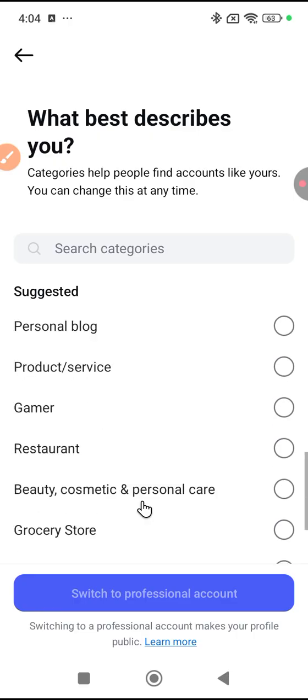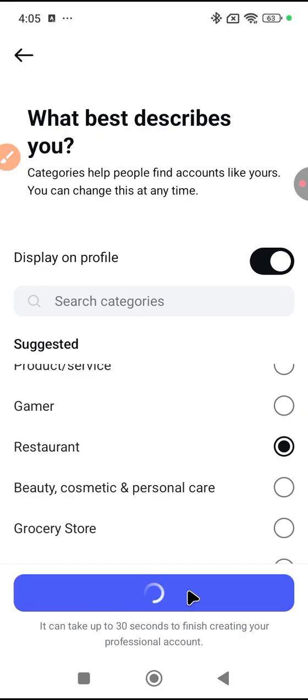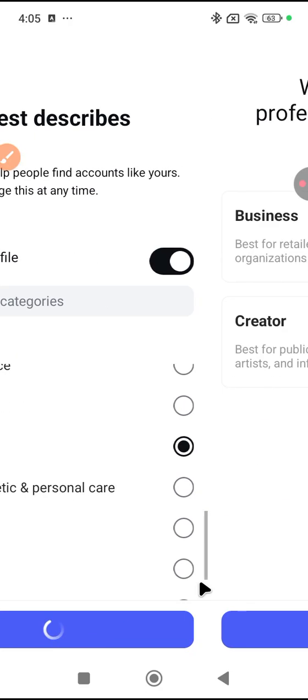So let's say that it is a restaurant, so it's a business restaurant. You can display it on your profile, and you can also choose not to if you don't want. But since it's a business and we want everyone to see what our page is about, then you are free to toggle this one on. After that, just click switch to professional account.